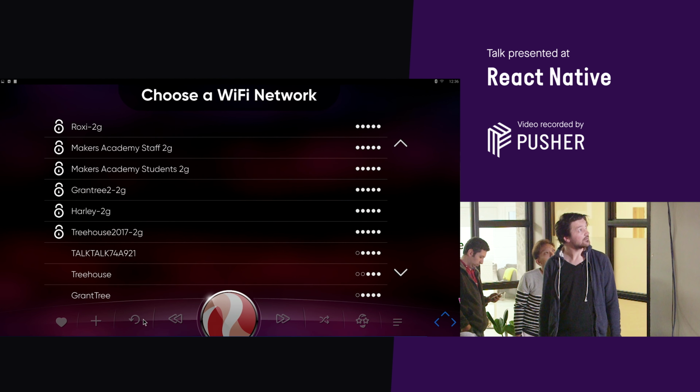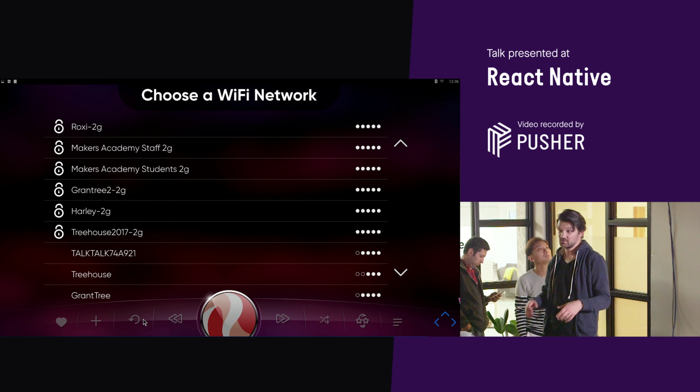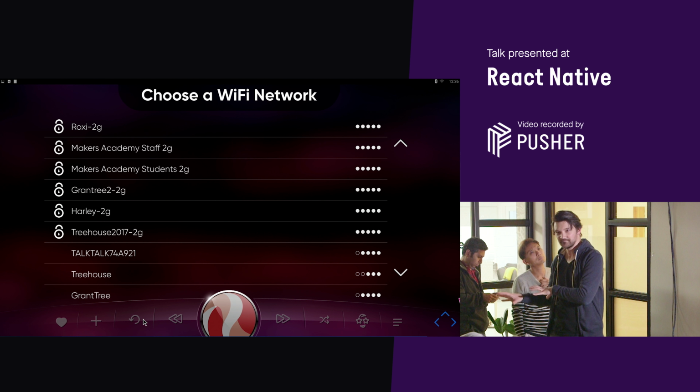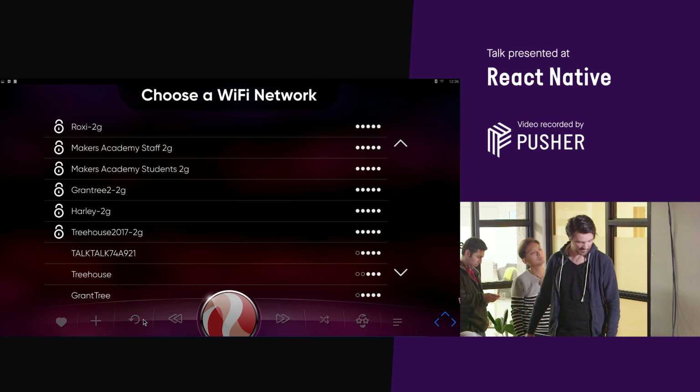And we also have a choose Wi-Fi network screen, which allows you to choose the Wi-Fi, because exposing an Android Wi-Fi screen isn't really ideal for a customer. And if you do see it, it probably means it's broken, because you shouldn't see it. So we had to make our own, which was obviously a bit of a difference.